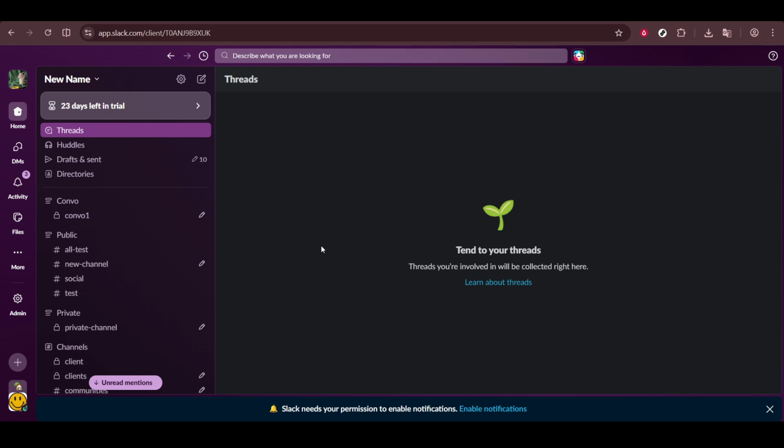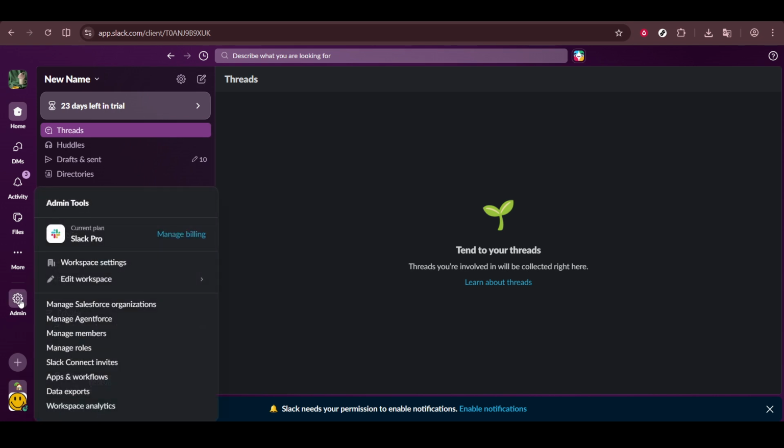Start by opening Slack in your desktop app or web browser and signing into the workspace where you want the integration. Once you're in, look for the admin section. Depending on your role and workspace layout, this may be in the left sidebar or under your workspace controls. Click Admin to access workspace tools and settings. From there, open Apps and Workflows. This is the central place for discovering, installing, and managing apps that connect with Slack.